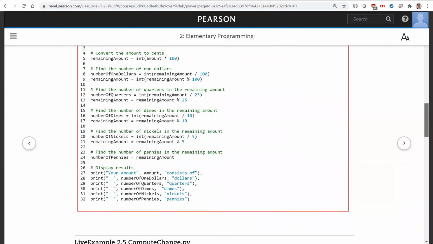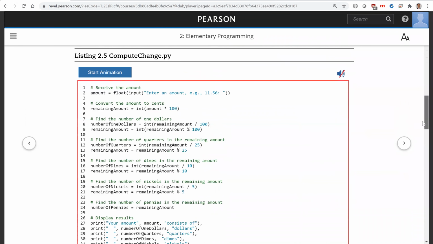So we are going to write this program to prompt the user for the input. This is the amount. And now we're going to convert this 11.56 into the integer 1,156. So we're going to have this amount times 100 and then cast it into an integer. So this is to use this function to obtain an int from this float. So you can use this function int.